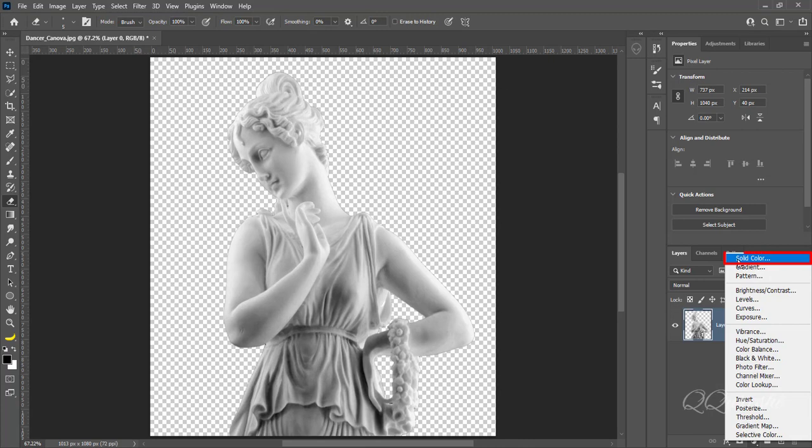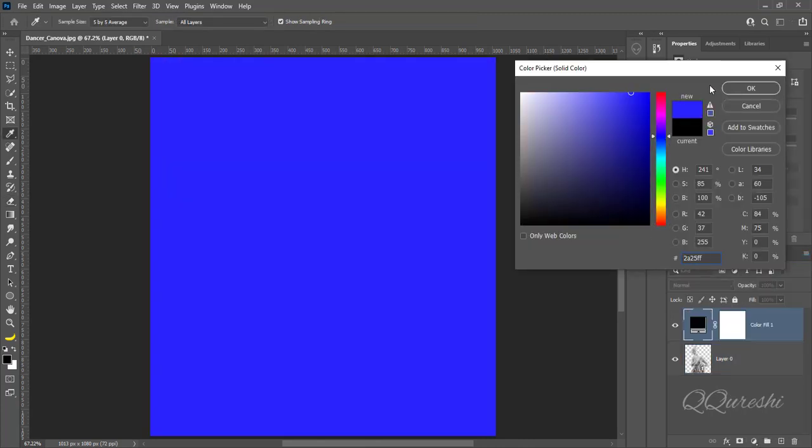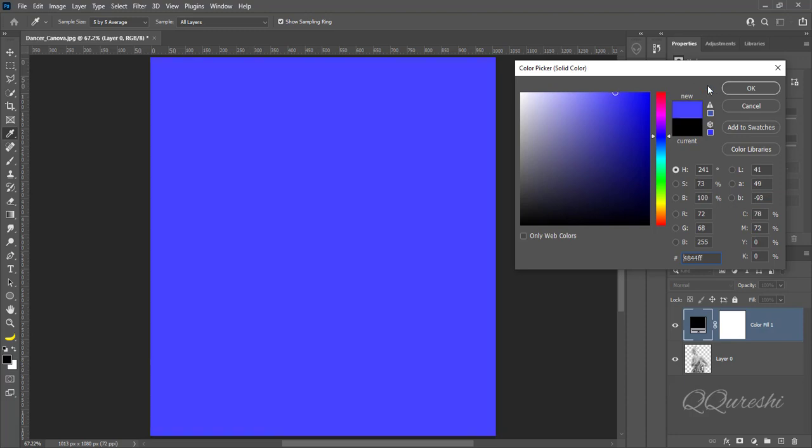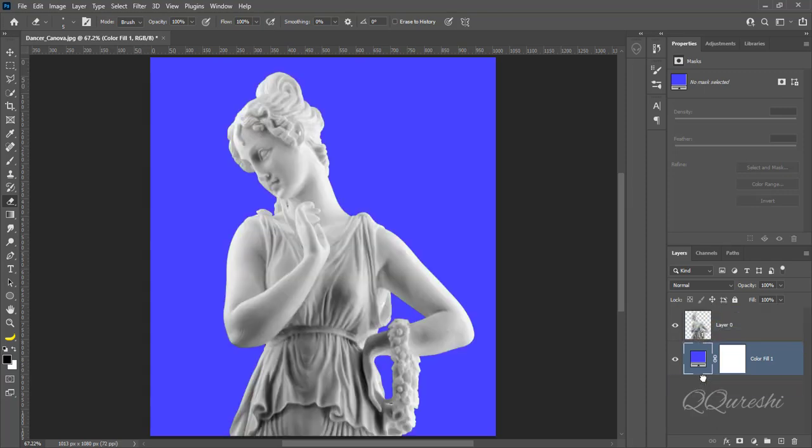Create a solid color layer. You can choose any color of your choice. I am going to choose light blue color. Move solid color layer below subject layer.